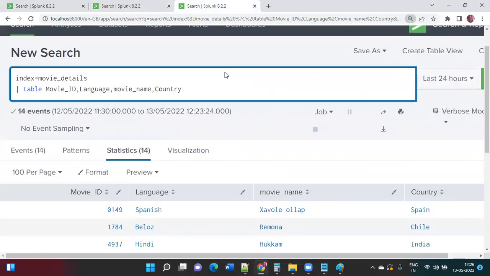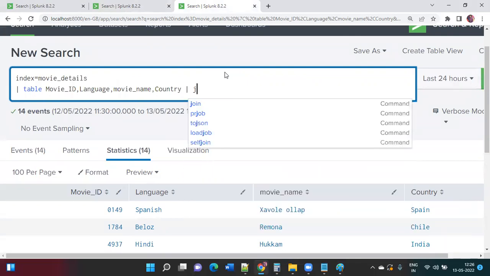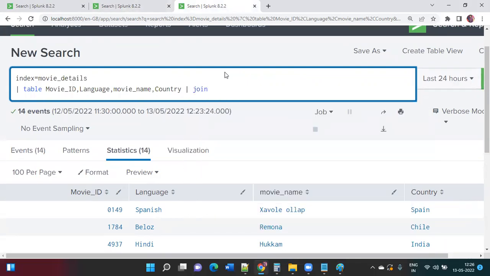Now, how I'm going to write the query is pretty simple. We have to write the inner join. The syntax of join is join, and after that you have to give type equal to inner. Either you have to give inner, or left, or outer. Got the point? So type equal to inner, and then you have to give the field name which is common in both the data sets. So what's the name of my field? The name of my field is movie_ID. Got the point? I have to give the field name which is common in both the data sets. So movie_ID is done.